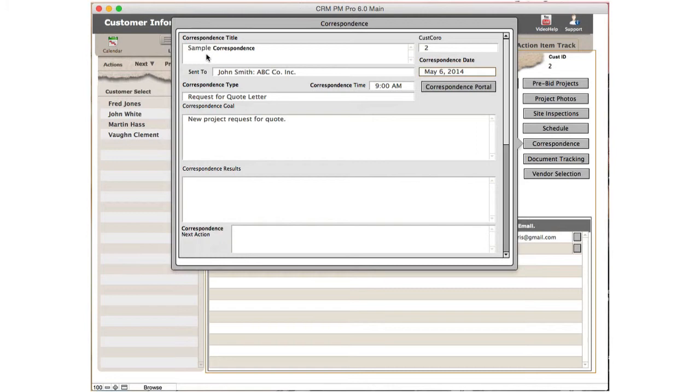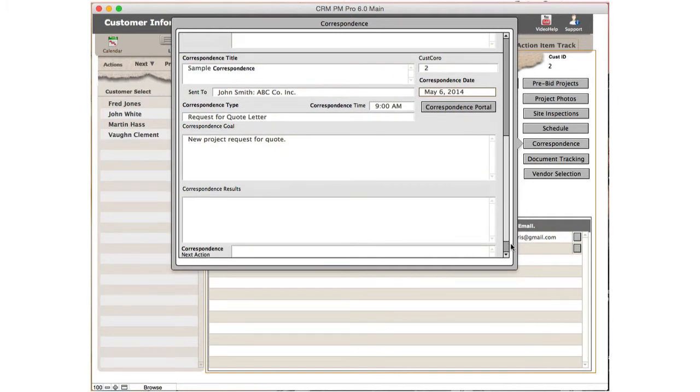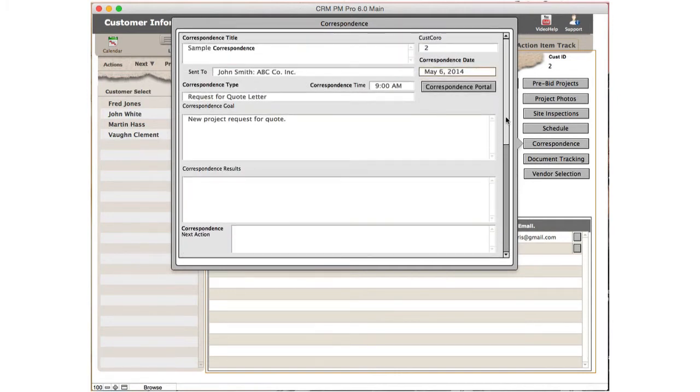Correspondence. If you're sending out letters, brochures, or anything that's typed and you want to track it, you want to know when it was sent out, what it was, who it's sent to, what is the correspondence type, is it confidential or not, or whatever. The goal of the correspondence, what did you want the outcome to be from that correspondence, and then the results based on what actually occurred, you put that in there, and the next action that was supposed to be taken. And these, again, are all portals, so you can put as many of these in there as you need to for this particular client company. Once again, there's a correspondence portal where you can read this in a larger view.